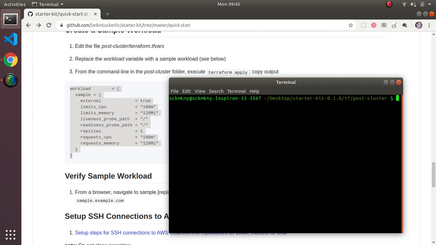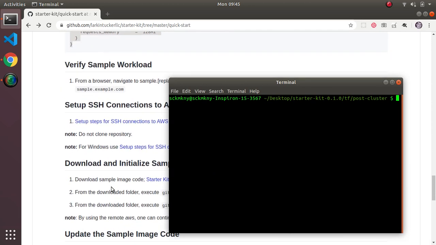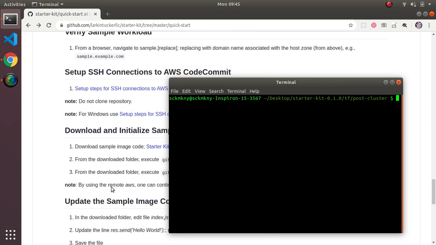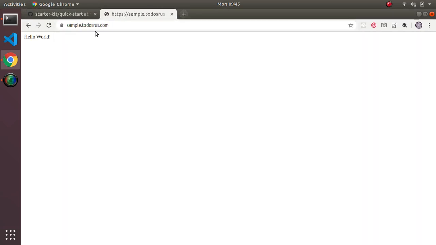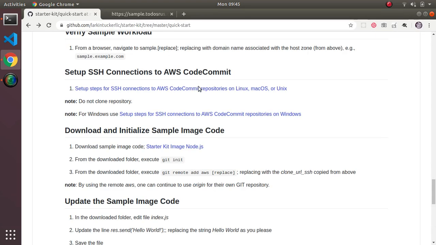Okay, so I'm there. So the next step is just to verify that this actually did something. To test it, you go to, I think I called it sample, so if I go to sample todo's.com, I can see it's actually running something. Okay, so that's working.